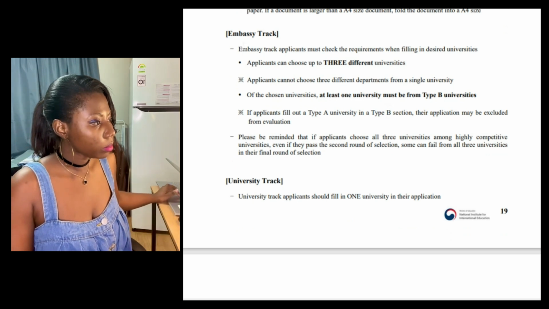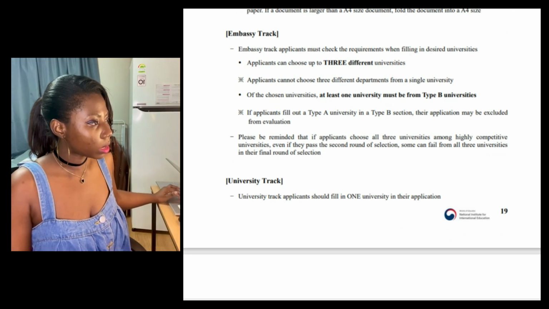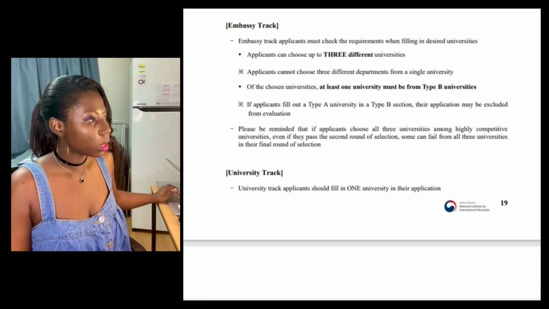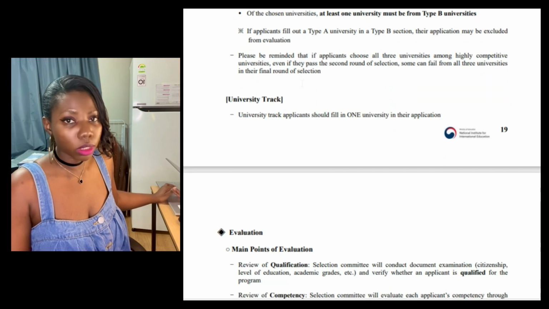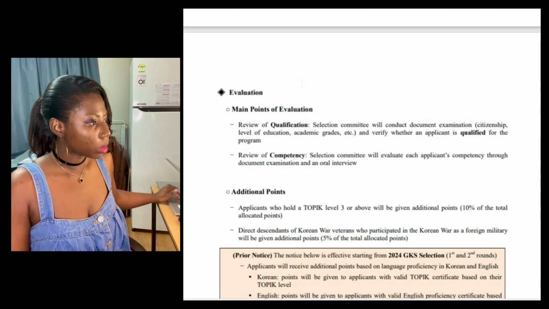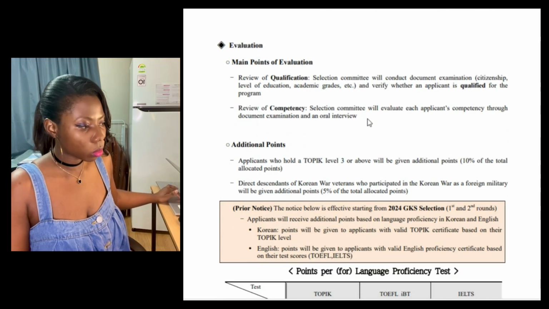Okay, right. Then embassy applicants must check the requirements when filling in desired universities. Applicants can choose up to 3 different universities. Applicants cannot choose 3 different departments from a single university. Then for the university track, you can only choose one, of course.